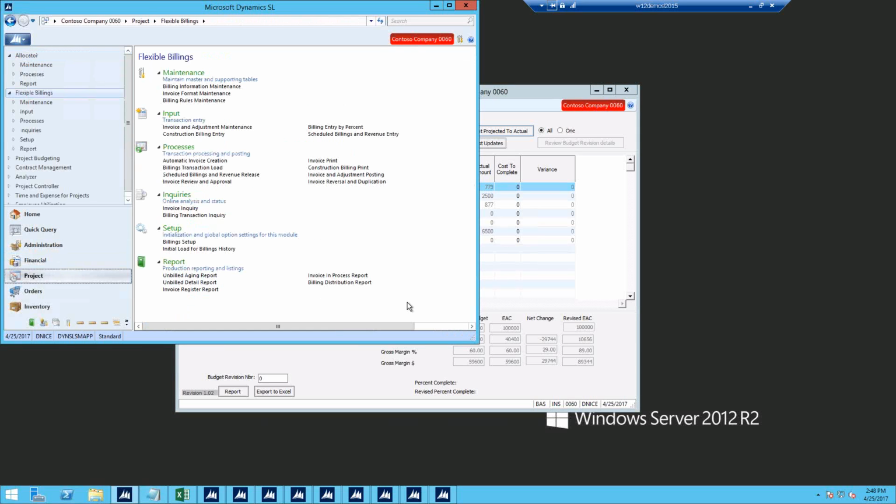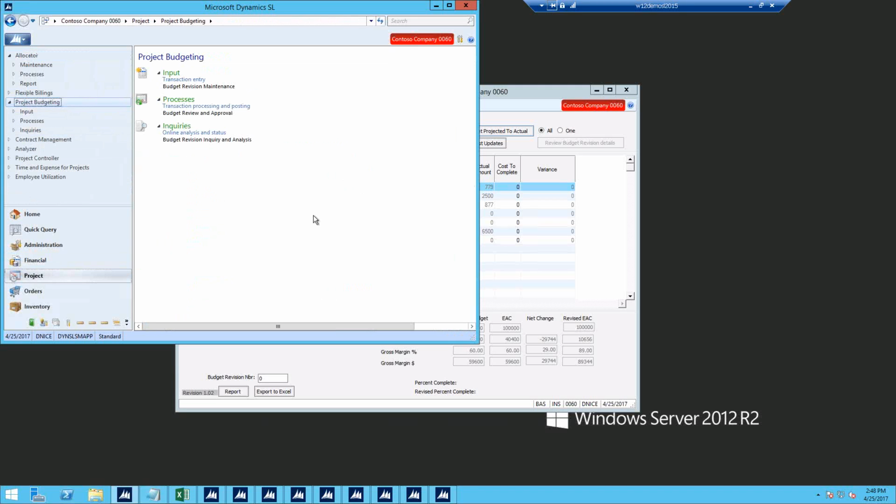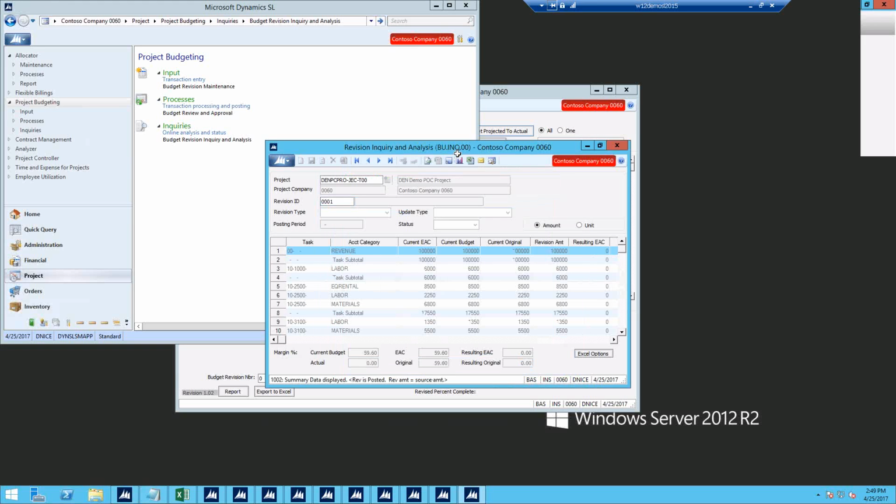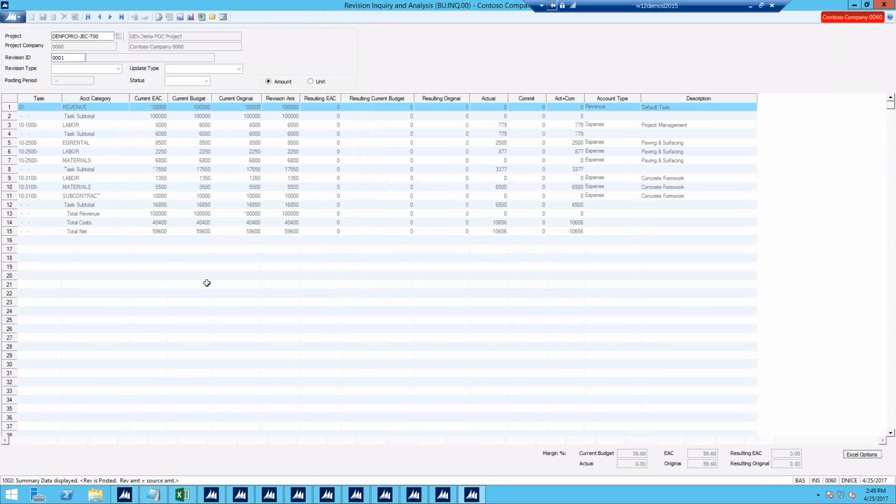I can't think of anything that's right out of the box on that. When it comes to budgeting, the out of the box reporting is somewhat limited because they really expect you to rely on this particular screen, which is your budget revision inquiry and analysis. Okay, so if I was to come in here and pull up the project that I've been working on, and pull up my revision ID, it really is depending on you utilizing this, if you're interested in just looking at the budget, straight dollars and cents.